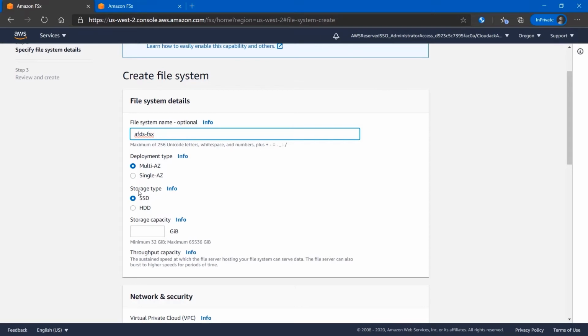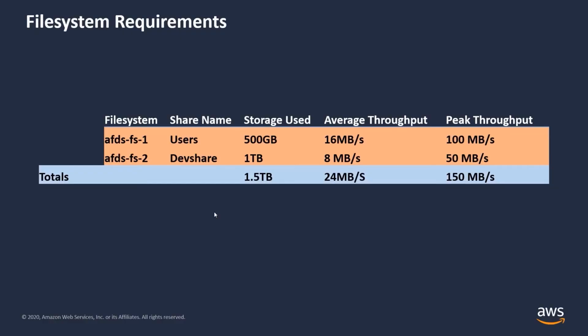Next, we need to choose a storage type. This requires some knowledge about the existing file system's requirements. Luckily, Acme has provided those for us. We can see in the file system's requirements that were provided to us that we need at least 1.5 terabytes of storage, an average throughput requirement of 24 megabytes per second, and a peak throughput requirement of 150 megabytes per second. We will use this data to guide our decisions and what we choose for FSx.